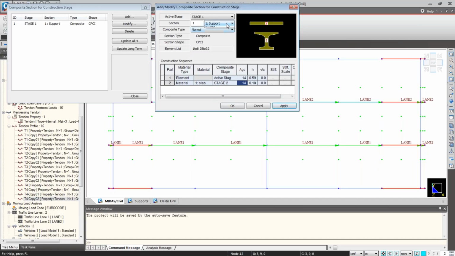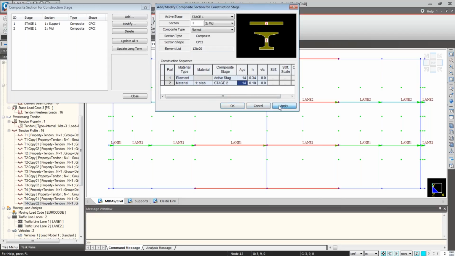And apply. Next, for the midsection, again material-wise, it's differentiating by material. That is the slab material, and the activating stage is stage 2, the age of 14 days. 14 days. Apply. Next is the composite tapered section. Material-wise, set the slab and diaphragm, activating at the second stage. Age of concrete is 14 days.